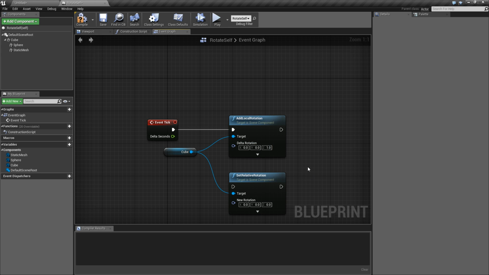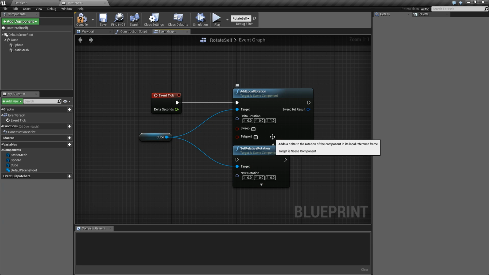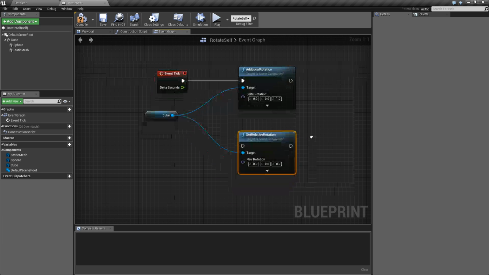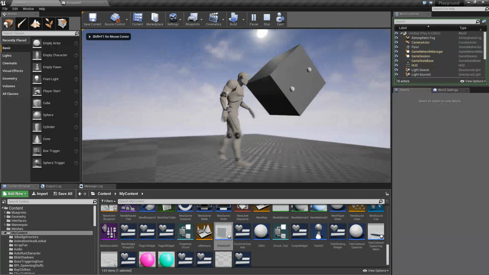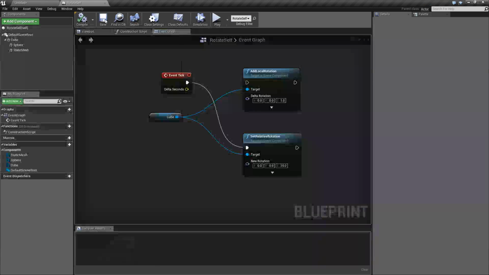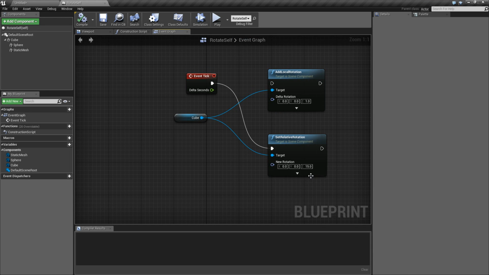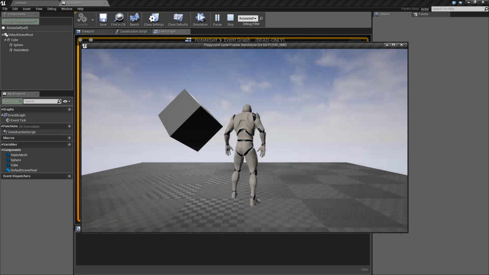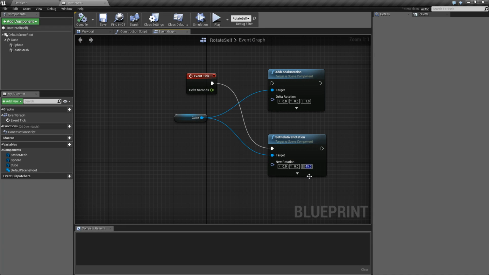Because you can't technically set... Okay, so technically you could set the local rotation. The problem is with the way rotators work, it doesn't like it. Rotators are weird. Very, very weird. Yeah, so if we did this, then we end up with not what we want. Right? Yeah, let me try something here. See, that doesn't end up with what we want, right?